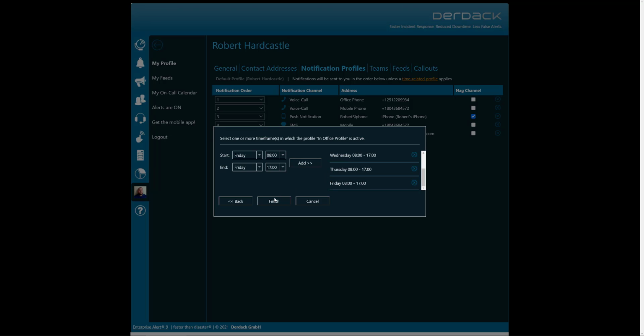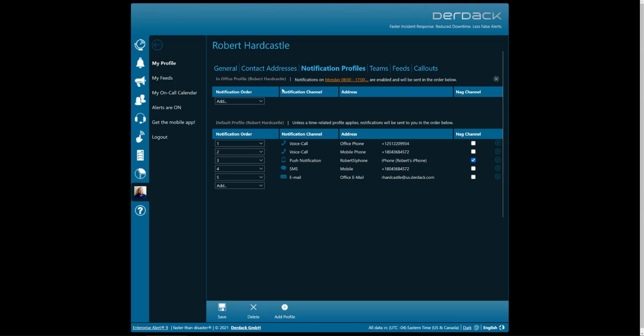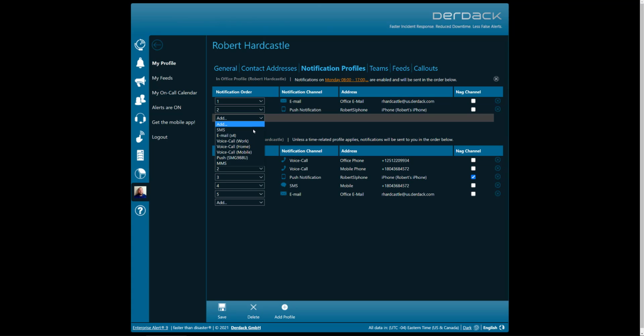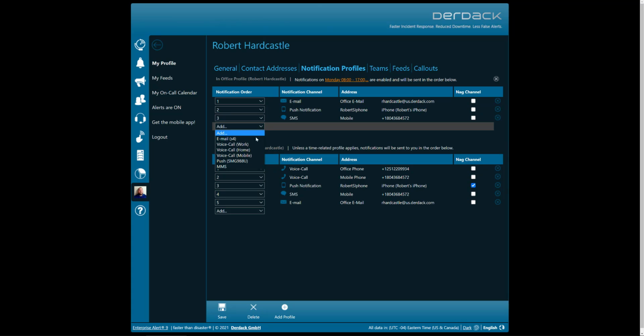So if I click on the Finish button, we're going to see a new profile get added to my notification profiles. And then now I can go in and add and set how I want this to be worked for my in-office hours. So what I would like to do is, if I'm in office, I want to get my email first, followed by a push notification to my work phone, followed by an SMS, and then I would like to, if I still haven't picked up, get a voice call to my work phone.